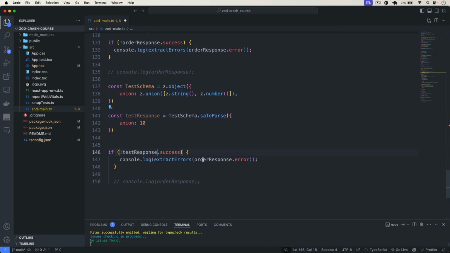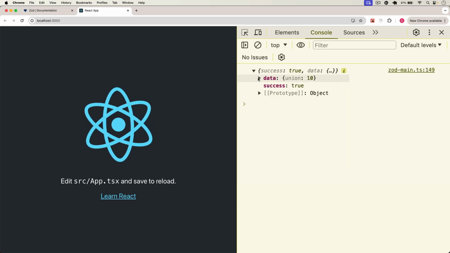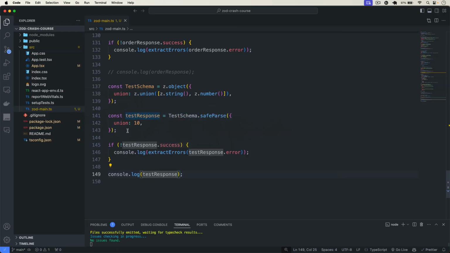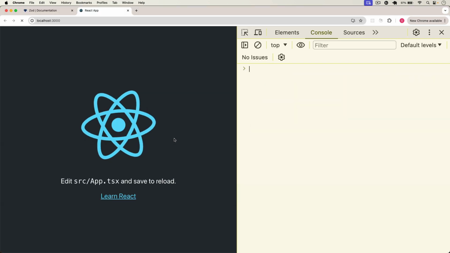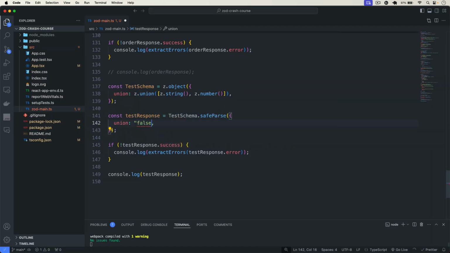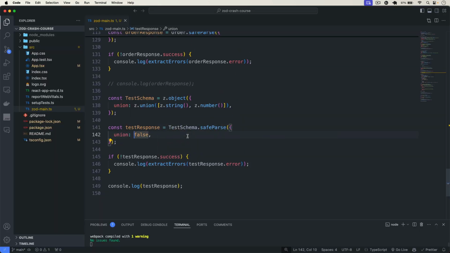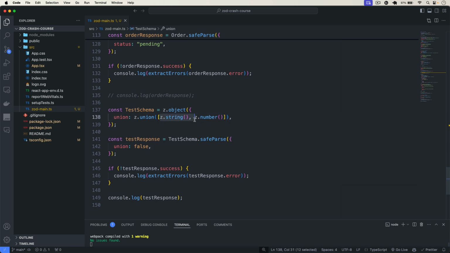I will quickly add it here, save it, and now if I go back, you can see that here we get this data that is going to be 10. For example, if I put in here a string, save it and reload the page, you can see that we still get this, but if I put in here false and reload the page, you can see invalid input. So in this union we can define that it is either going to be string or number. So z dot union, in that we have to put in here this array and define string, number, like this.